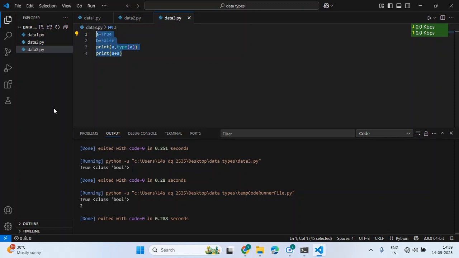Complex is one of the predefined classes and is treated as a fundamental data type. The purpose of the complex data type is to store complex values. The general format of a complex value is a plus bj or a minus bj, where a is the real part and b is the imaginary part. Internally, the real and imaginary parts are treated as floating point values. To retrieve the real and imaginary parts of complex numbers, we use two predefined attributes present in complex objects.